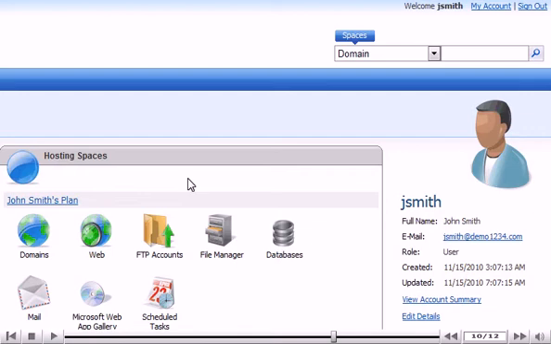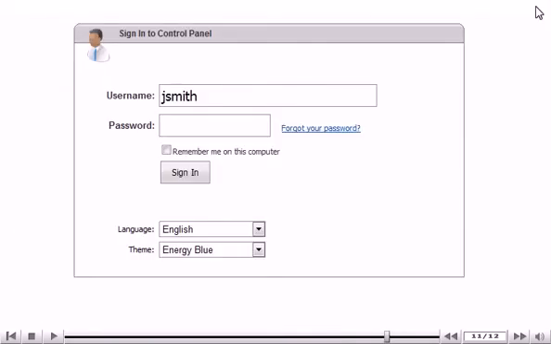This is your website panel user control panel. Once you are finished, you can click the sign out link. This is the end of the tutorial. You now know how to log in to website panel.